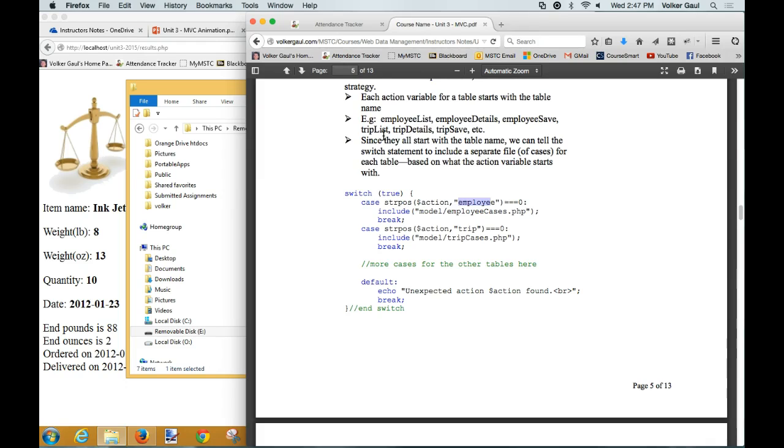I want to see a list of all the employees. I want to see the details for the one I just clicked on. Change. I want to save those. Those are examples of actions. The technique that I've come up with is that for every action that you define, you must define a table name at the beginning of it. This is a list of the employees. This gets me the employee details for one employee. But notice the table name is always at the beginning, because we're going to want a list of trips. We're going to want to edit trips, and so on.